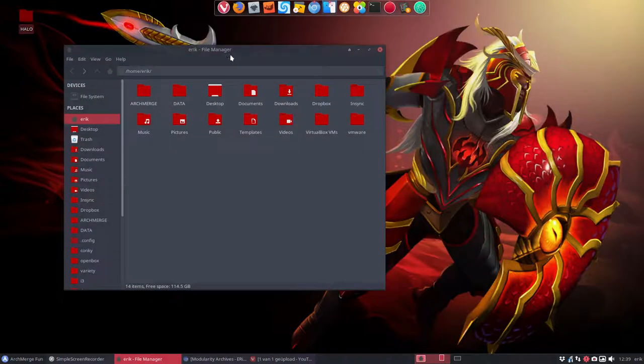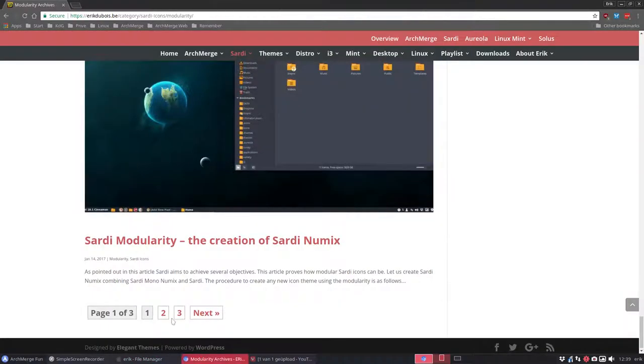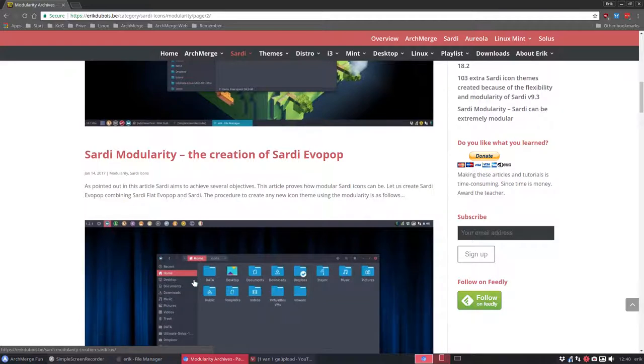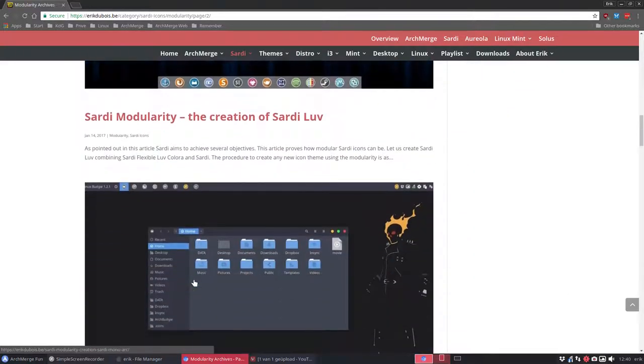And I think we can conclude it. There are more tutorials on Erik Dubois, as you've seen. It keeps going on about modularity and so on. Modularity. So take a look and have fun with the Sardi icons.